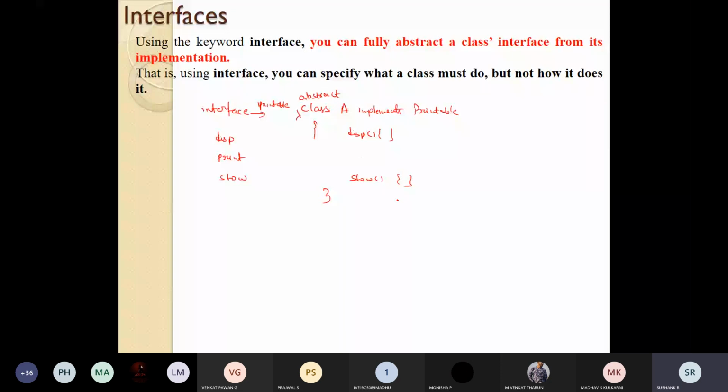Then you can create one more class called demo, which will make use of this class A. Now this class demo should provide the logic for the print function. Then it can create an object of demo: demo d is equal to new demo. Using that object d, it can access the display function, print function, and show function. So this also you should keep in mind.